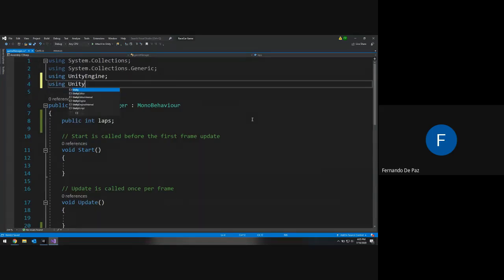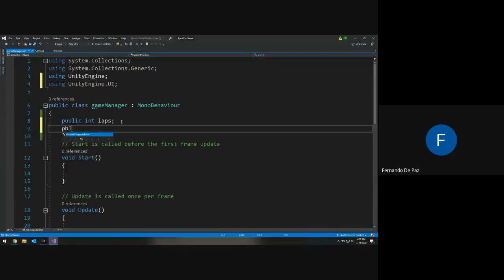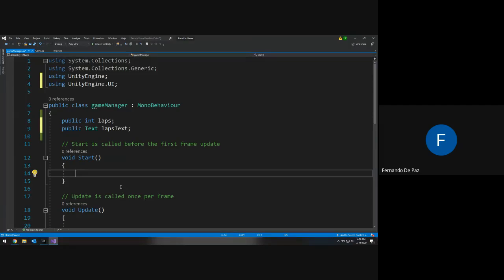using UnityEngine.UI. Okay, and then here we're going to keep track of our text. So we're going to say public Text lapsText. Okay. And then when the game starts, we're going to set the lapsText.text to "Laps: " and then how many laps we have.